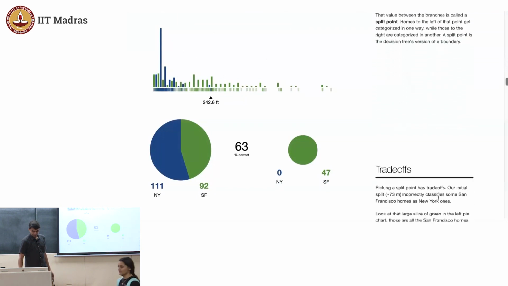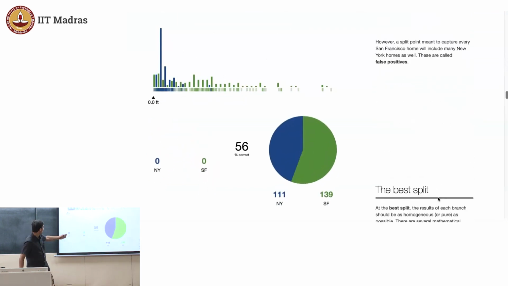No. The other extreme is you can go all the way down here and say every house that is above sea level is a San Francisco house. You could say that. That means that you only get 56% correct.